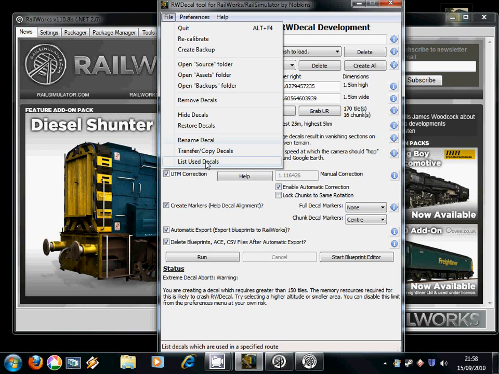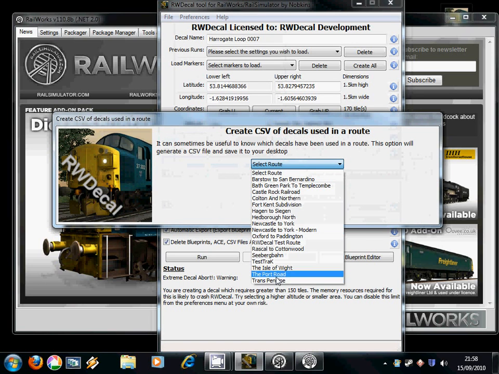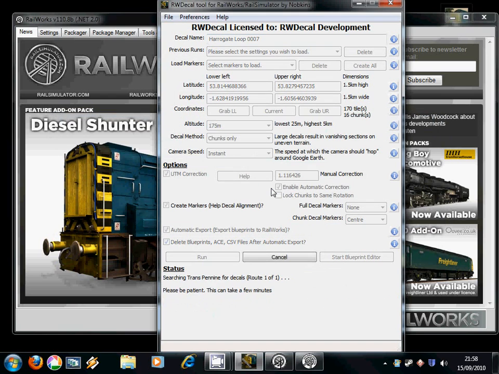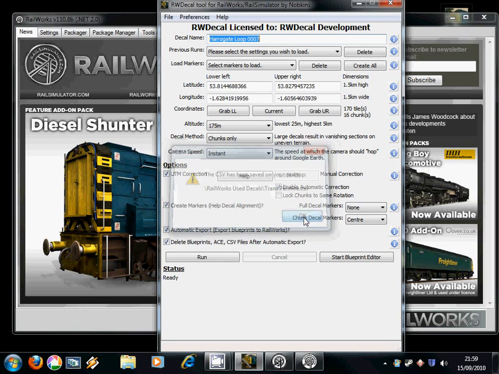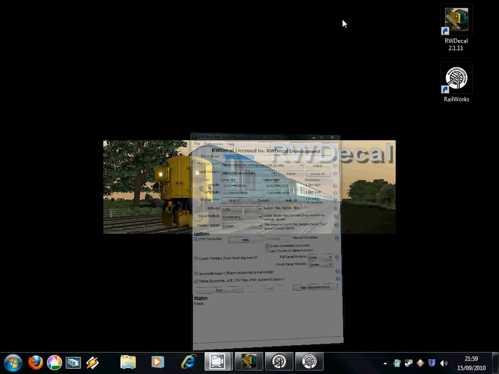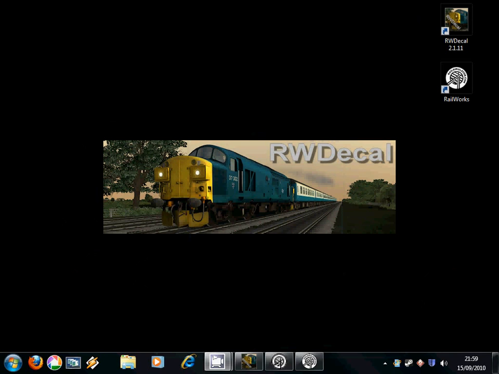So again, I'll choose the Transpennine route and click OK. And RWDecal will quickly search that route for all the decals that have been used and then create a CSV and place that CSV on your desktop. And as you see there, it says it's created a CSV and placed it on the desktop as Railworks Used Decals transpennine.csv. So we'll just minimize these folders down again. I have two screens here, so it's put the folder on my second screen. So open that up, and we can see there's my transpennine CSV.